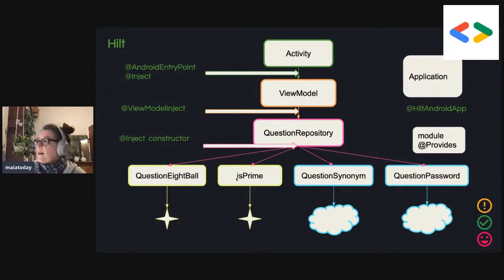So let's look at this diagram again. So your application, you don't need to add any code at all. All you need to do is annotate your application with Hilt Android app. If you don't have complex modules, you don't need to provide the modules. You can just use this inject on the constructor to indicate that an object like that is going to be injected. At the view model point, you just annotate your view model with at view model inject.